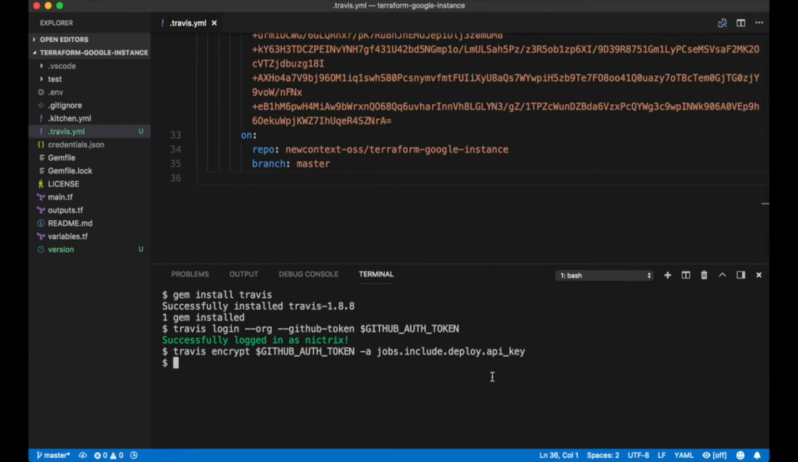Last, we need to make our .env and credentials.json files available to our builds. Since Travis cannot encrypt multiple files, we'll need to add these files to a compressed tar file first, and then we'll be able to encrypt it. So we have the tar file, and now we can encrypt it with travis encrypt-file.